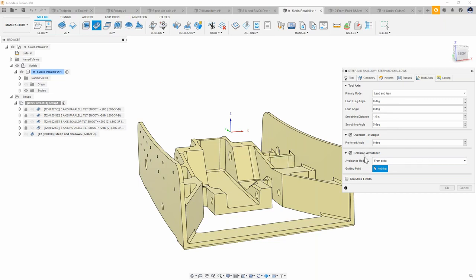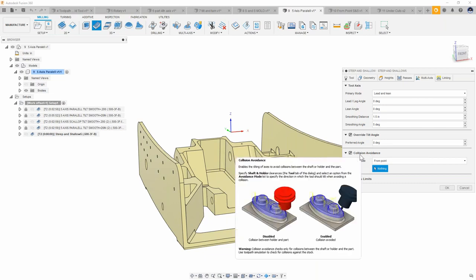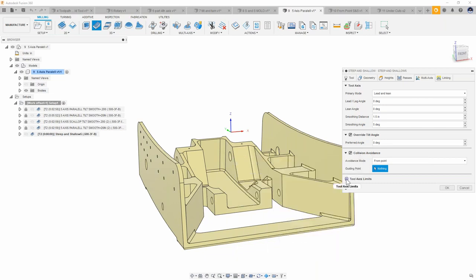So there's a ton of control here to get exactly what we want, and this is something that I've struggled with tremendously in the past, and this is a great help to me. The last thing here is, when we do reach one of those machine limits, what are we going to do? So down here where it says tool axis limits, there are some options.